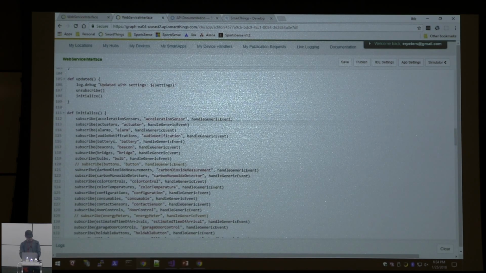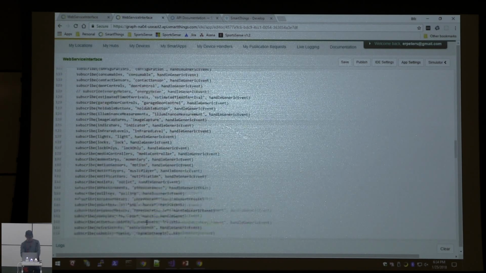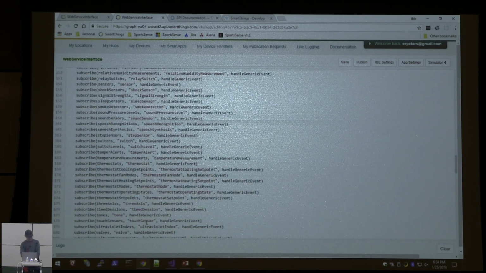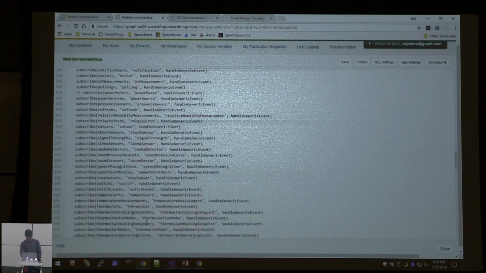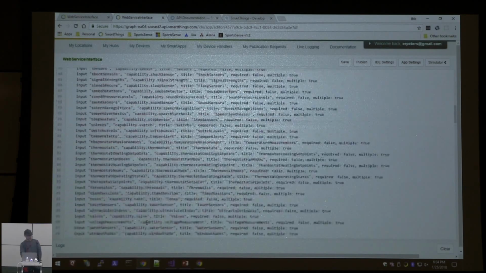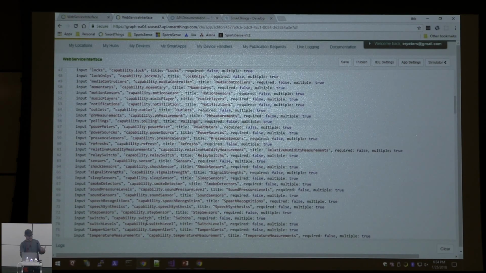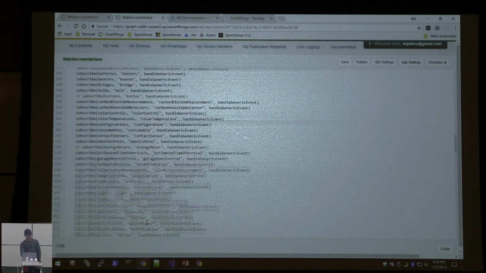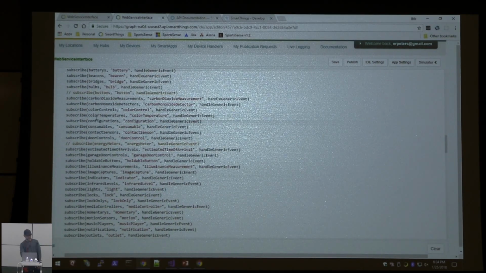Oh, here we go. Here are the ones that I commented out. Buttons, which I think this is buttons, but I didn't dig into it enough to know. Energy meters and power meters. Those 3 I couldn't get to work. So I basically define I'm going to use these capabilities, and then here I'm hooking those capabilities up to different event handlers. And you'll notice that I have them all going to this generic event.